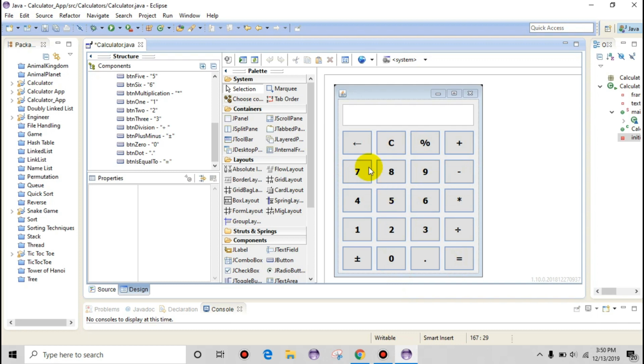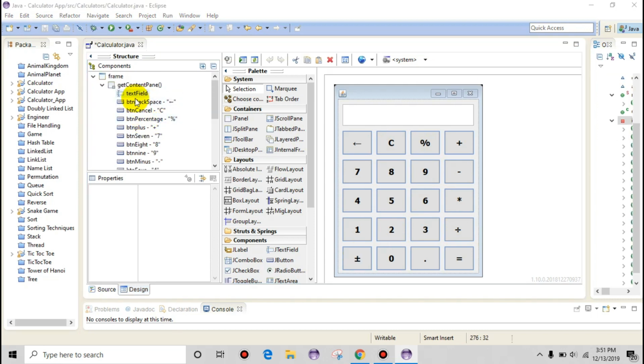I've made all my buttons and just changed the variable names. Some of you might face the problem that your percentage sign or some other signs do not appear when you place them in the text. For that you just have to increase the size of your button, and then it will start appearing. You can see the variable name along with the text that I have placed, so you can see this from here too.